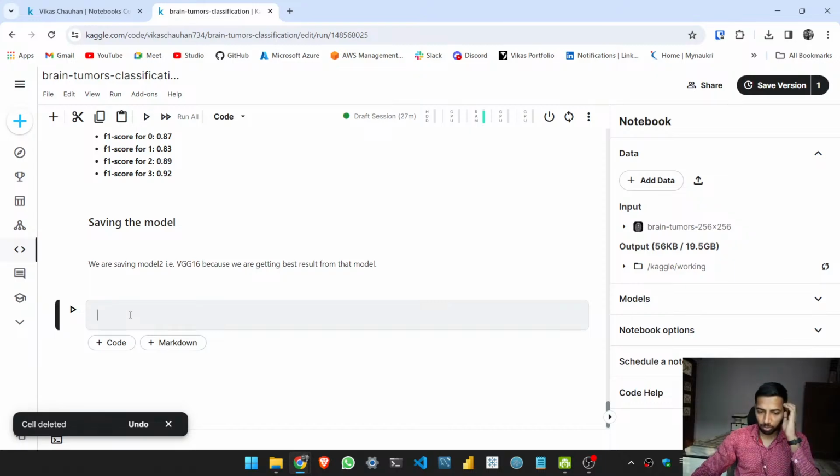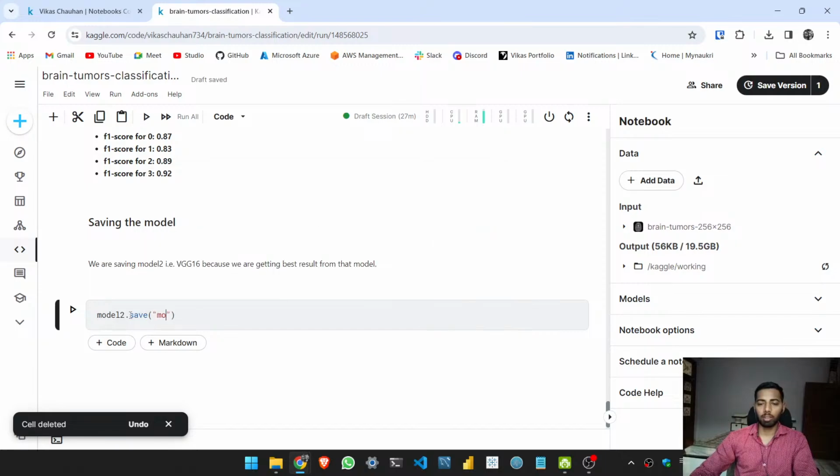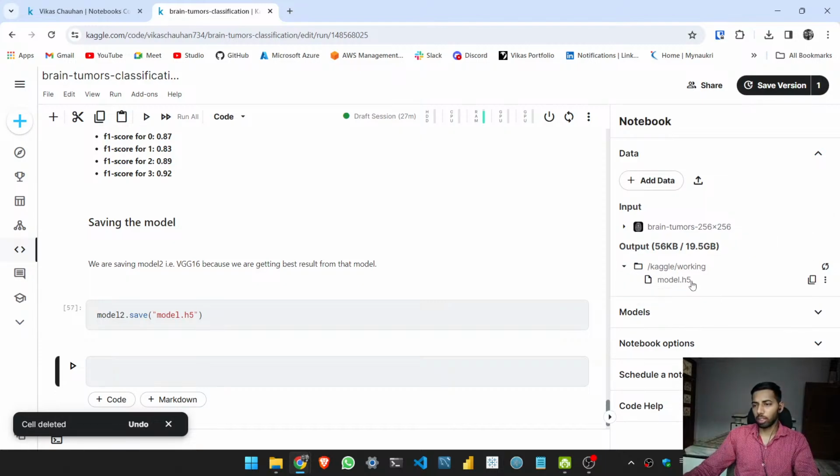So for saving the model, we need to do nothing, just we have to type the model name, that is model2.save, and then we have to give the value. So we want to save it as model.h5. Let's run this command, and in our output section, in our working directory, you can see we get our model. It is of, you can say, 60 MB. Let me download this. You can see our model is downloaded.